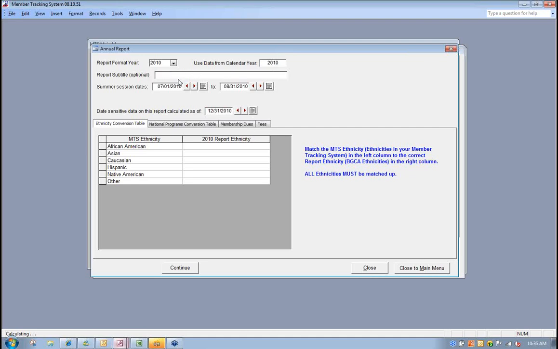For a report subtitle, you can put anything you'd like in here. If you have more than one unit, it's helpful to put the name of the unit on the report subtitle line, and then it will show up at the top of the page on each page of the report.